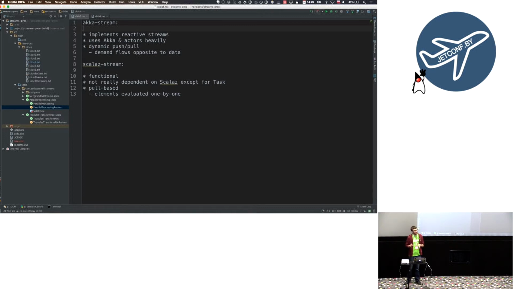Now in scalaz-stream, you don't really have that. It's a strictly pull-based system, so elements are evaluated one by one. Okay, so elements are only going to be evaluated when the driver asks the stream for the next element. So we don't have the parallelism here. Okay, we have to model parallelism explicitly, as we will see a bit later. Okay, so I hope that gave you at least a very vague idea of how these things work, and maybe showing this in practice will be more helpful.